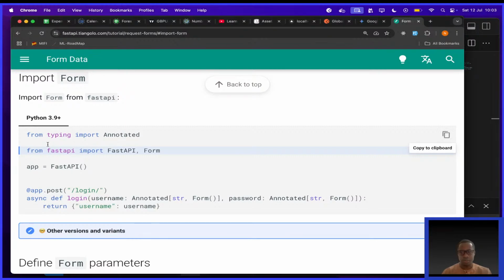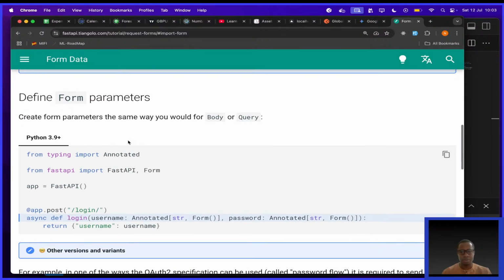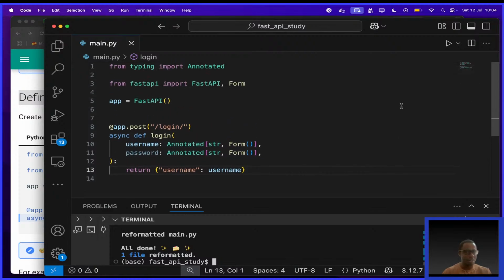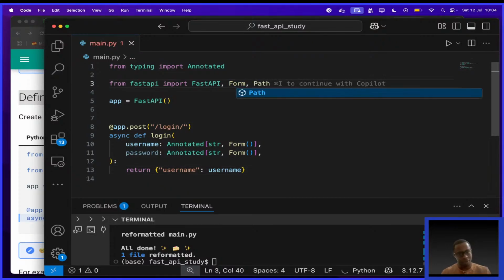So the first thing is to import Form. That is done. After importing Form, they're saying define the form parameters. Just like we know for query, for path parameters, for body parameters, you have to first of all import. So let this be now second nature. By the time we're on the 17th stream, this should be like second nature. If you want to create a path parameter, you have to import Path. If you want to create a query parameter, you have to import Query.